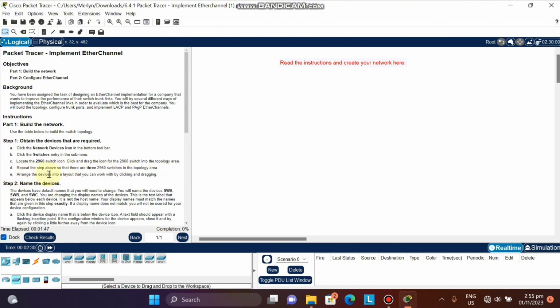D. Repeat the step above so that there are 3 2960 switches in the topology area. E. Arrange the devices into a layout that you can work with by clicking and dragging. So let us put 3 switches in the topology area.